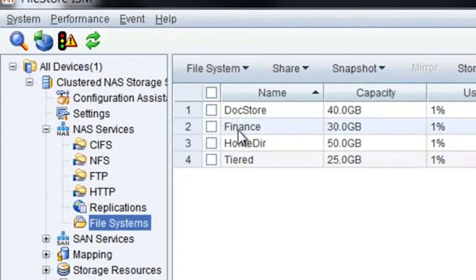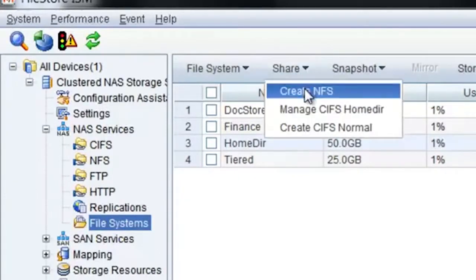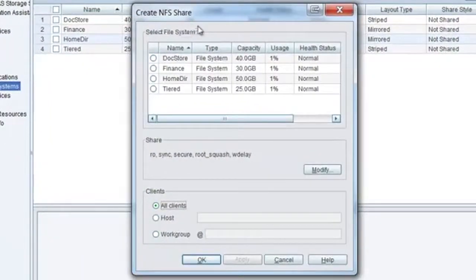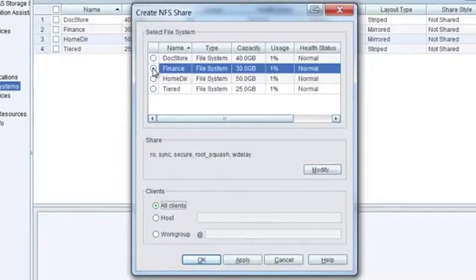To share out a file system via NFS, move to the File Systems section of the NFS Services drop-down and select Share. From in here, select Create NFS. In this dialog, you select the file system that you would like to share out. In this case, it's finance. Then if you're happy with the default share options, which you can see here are read-only, sync, secure, root squash, and W delay, you can actually move forward and click OK.